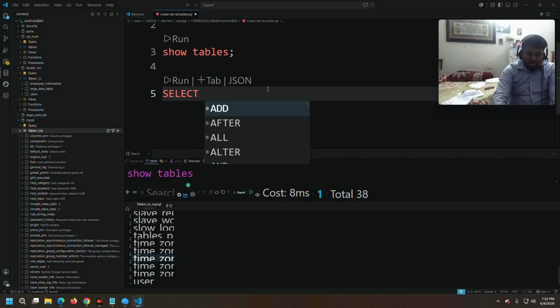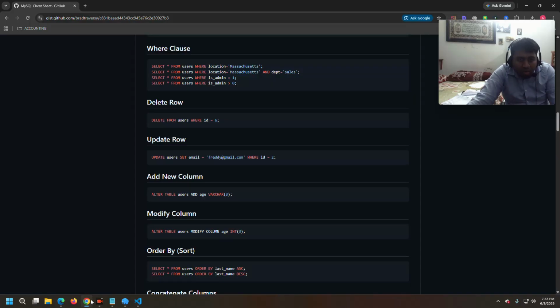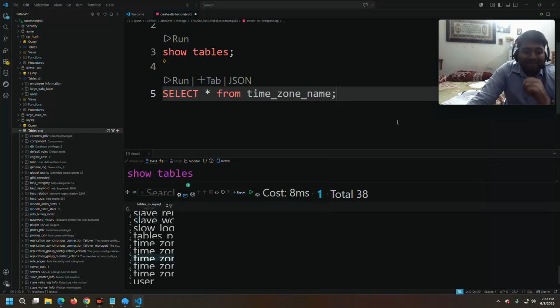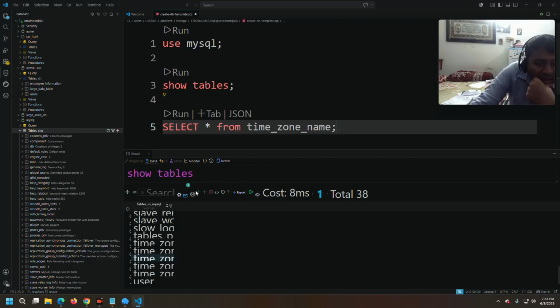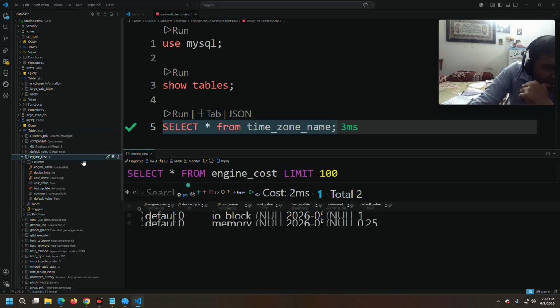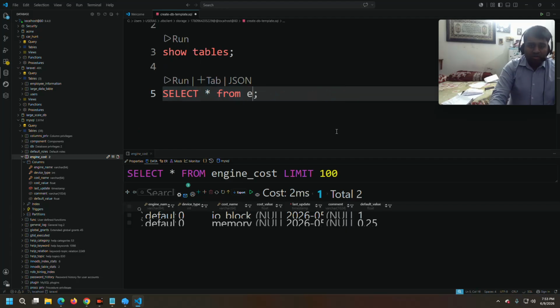Select all from time zone. Okay, so I'm going to run it. It is showing nothing about engine cost. So I'm going to select all from engine cost.